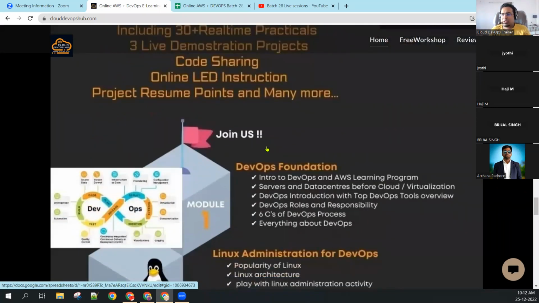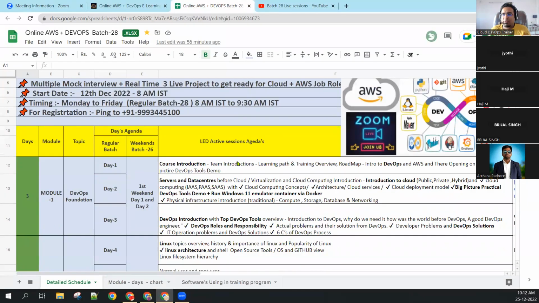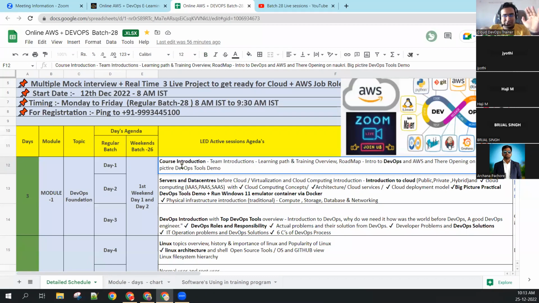As soon as you join us, you will be in the foundation part, as I explained in yesterday's session. These are the 3 days for the foundation. We will introduce our team, what all we have to learn, what the syllabus is, an introduction to DevOps and to AWS, as we have already seen the definitions and theory of what exactly DevOps and AWS are at a very high level. Then we will cover how many openings there are, and a demo of the big picture practical, which I will take care of in today's session. No worries.